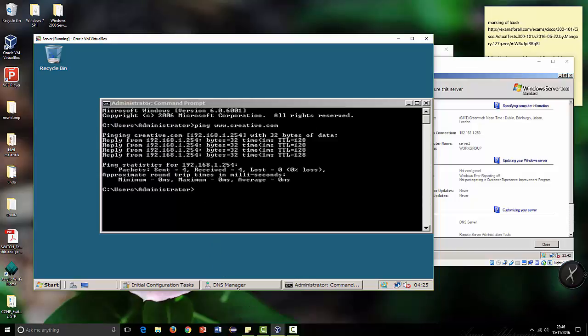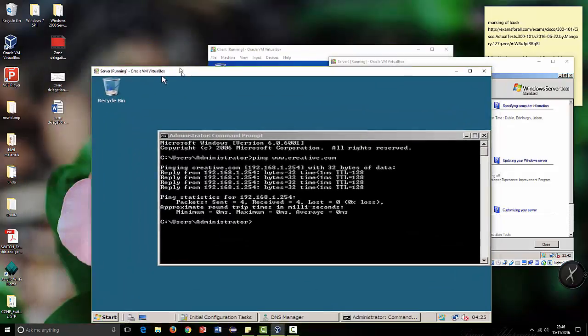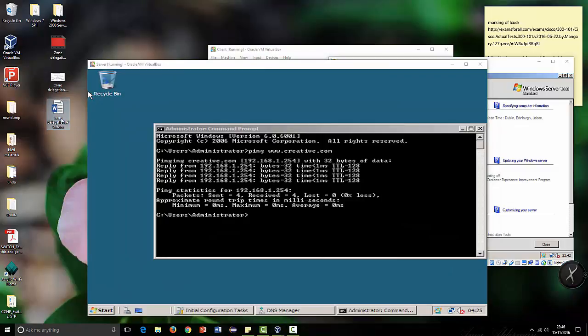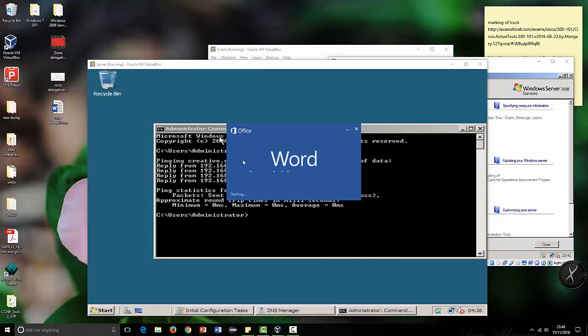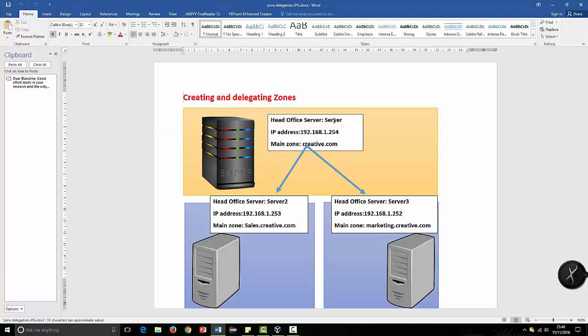And in accordance with the case study or the diagram we were discussing last time, let me go to the diagram to give you a good picture of this. So we created creative.com in one server, and what we're going to do in this video is create another zone which is going to act like a subzone for creative.com. So if you can see, this is the same creative.com, but now we're going to add sales.creative.com.